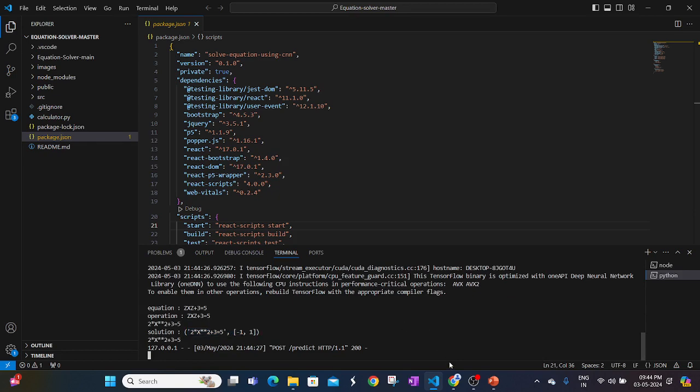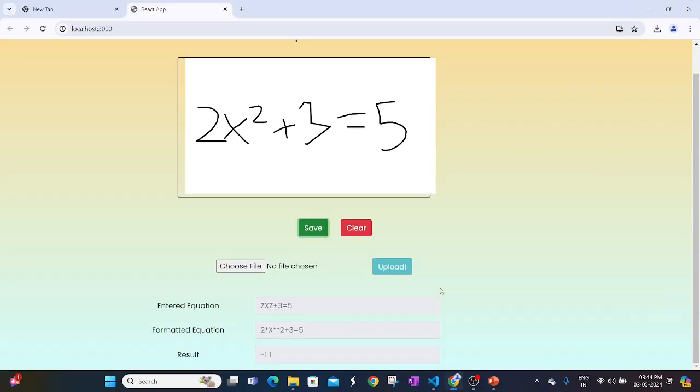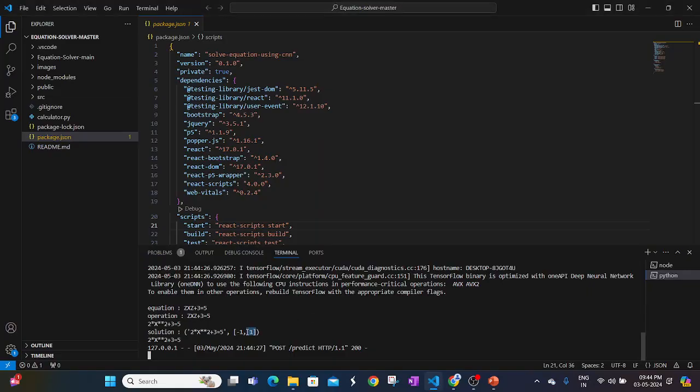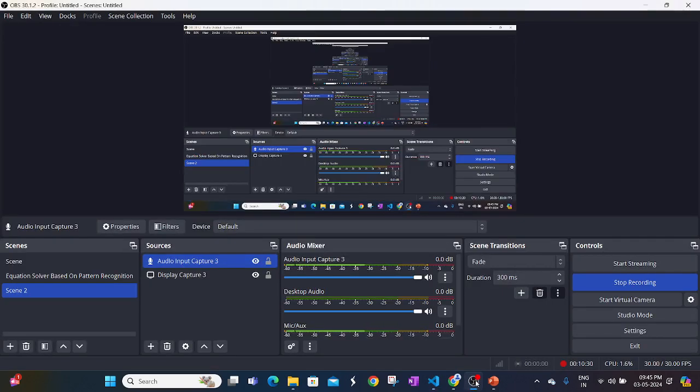This is also reflected in our UI, where the entered equation is formatted into the equation written here, 2x squared plus 3 is equal to 5, and then the result is generated, which can also be seen here, minus 1 comma 1. So that's it from my side. This is the equation solver based on pattern recognition.